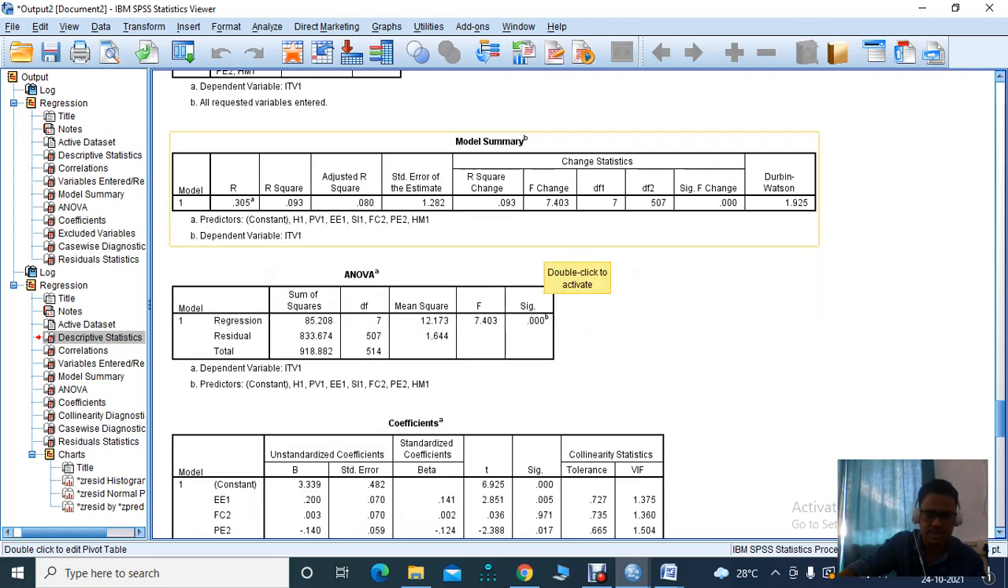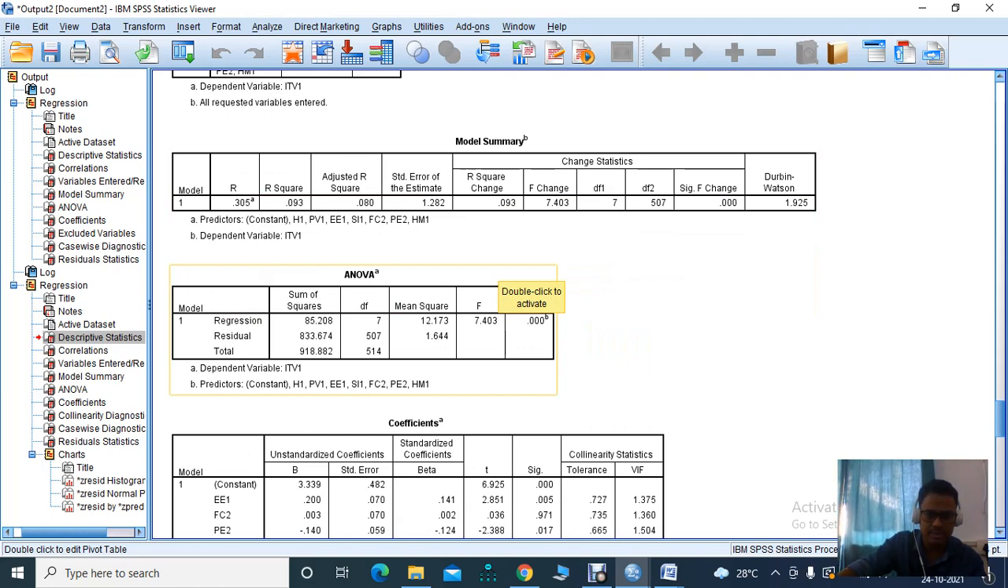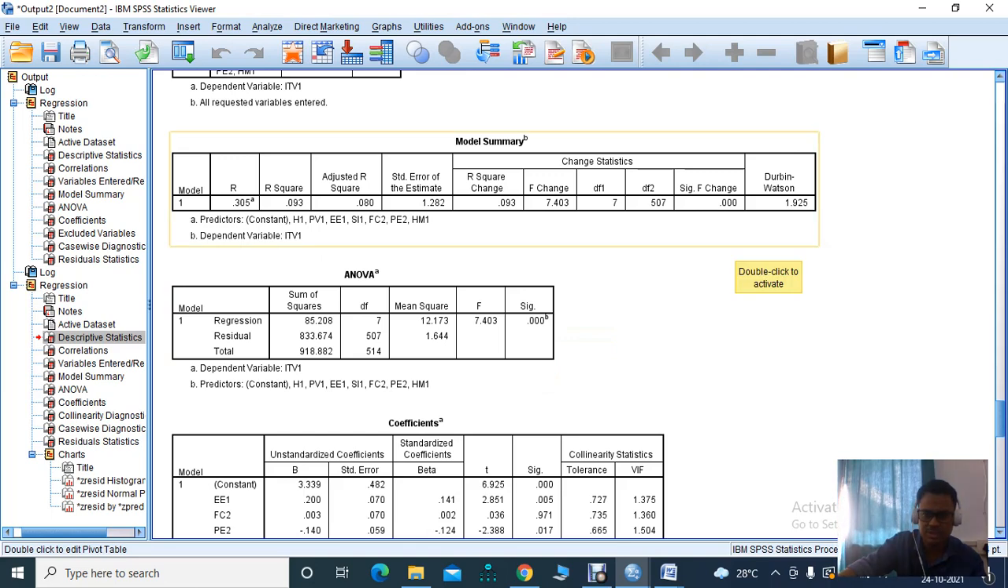ANOVA table also sees the significance of the model fit. Here we can see the significance. So it is saying that the predictors or the independent variables, habit, price value, effort expectancy, subjective social influence, facilitating conditions, performance expectancy, and hedonic motivation is able to explain the dependent variable. Right? So if ANOVA table is significant, then we consider that the model is significant.